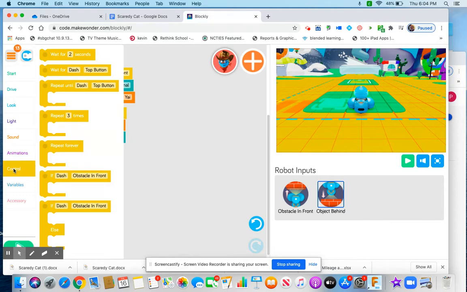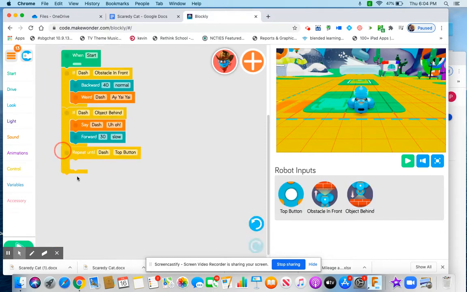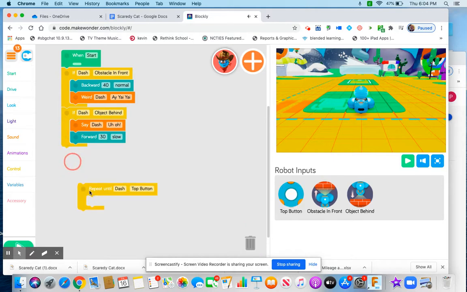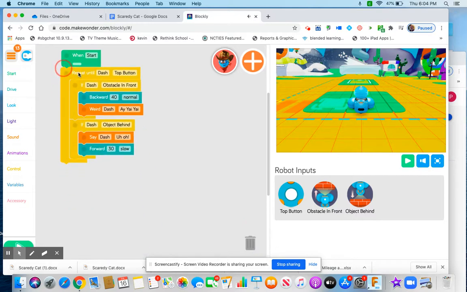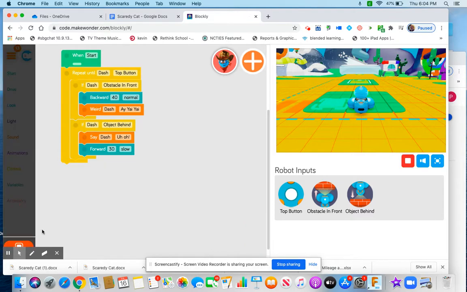So do you want to repeat forever? Do you want to repeat that block of code 3 times? Or do you want to repeat until we press a button? Let's repeat until we press a button. Now, I don't want them attached, so I've got to grab these ifs and put them all inside there. So grab those ifs, put them inside there, and then let's play this code.